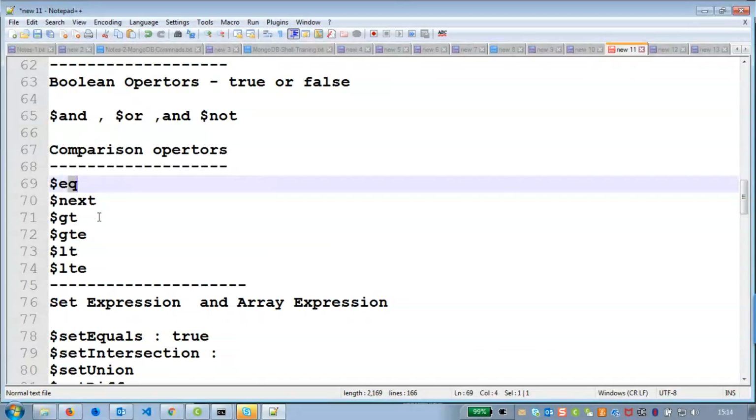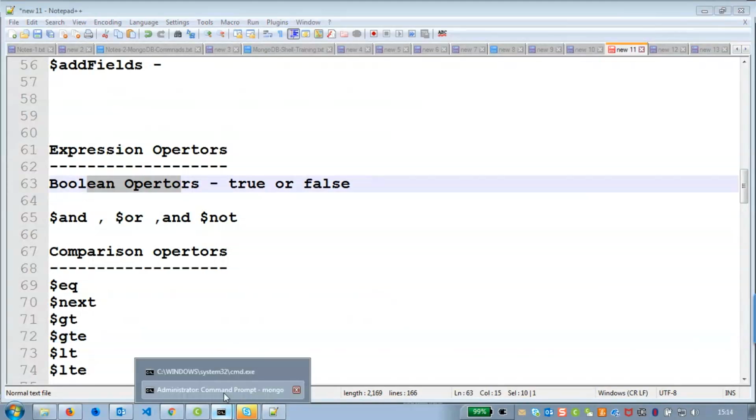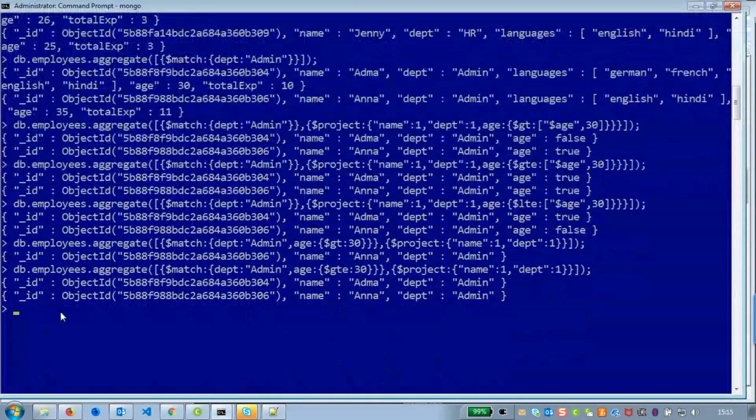So same like that we can use Boolean aggregations also. We discussed Boolean aggregations actually. Then and, or, not, these we can also use. Okay, let's see, I will explain one Boolean operator here. Okay, just go back to here.